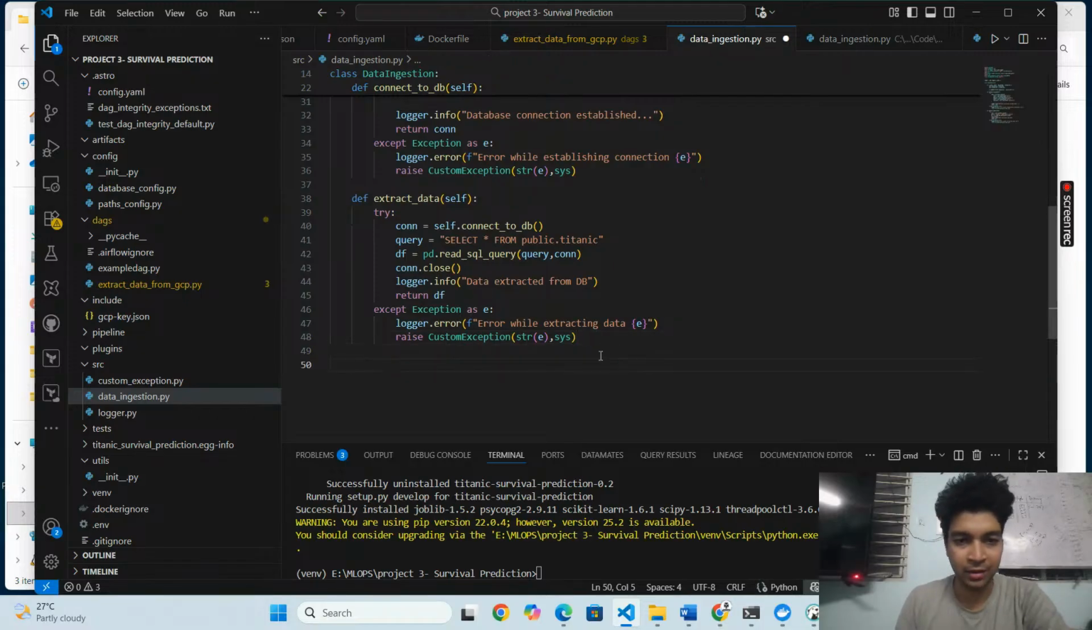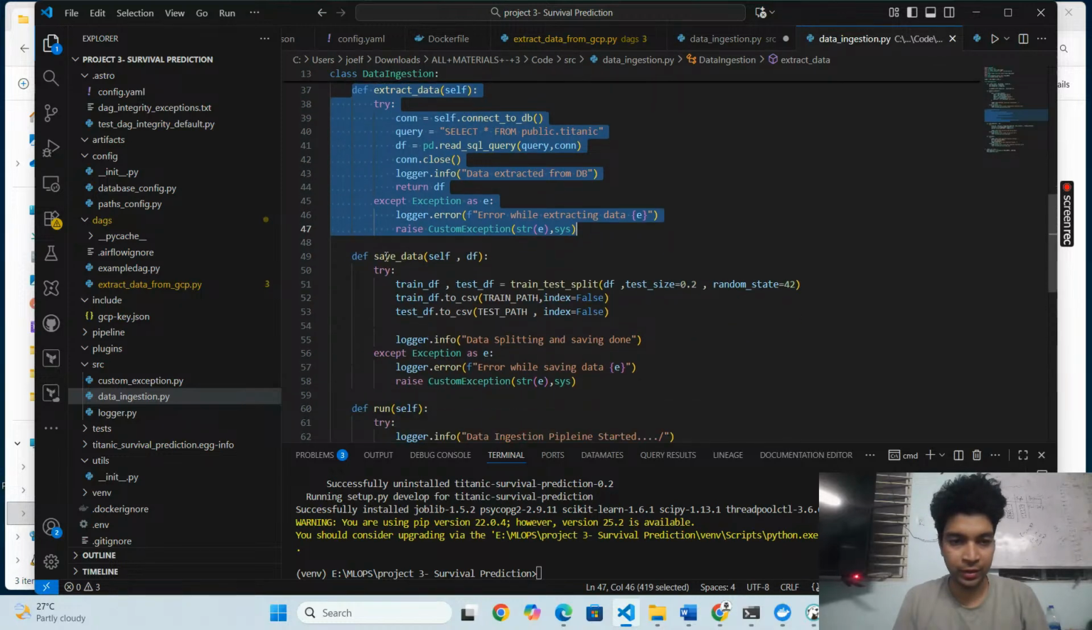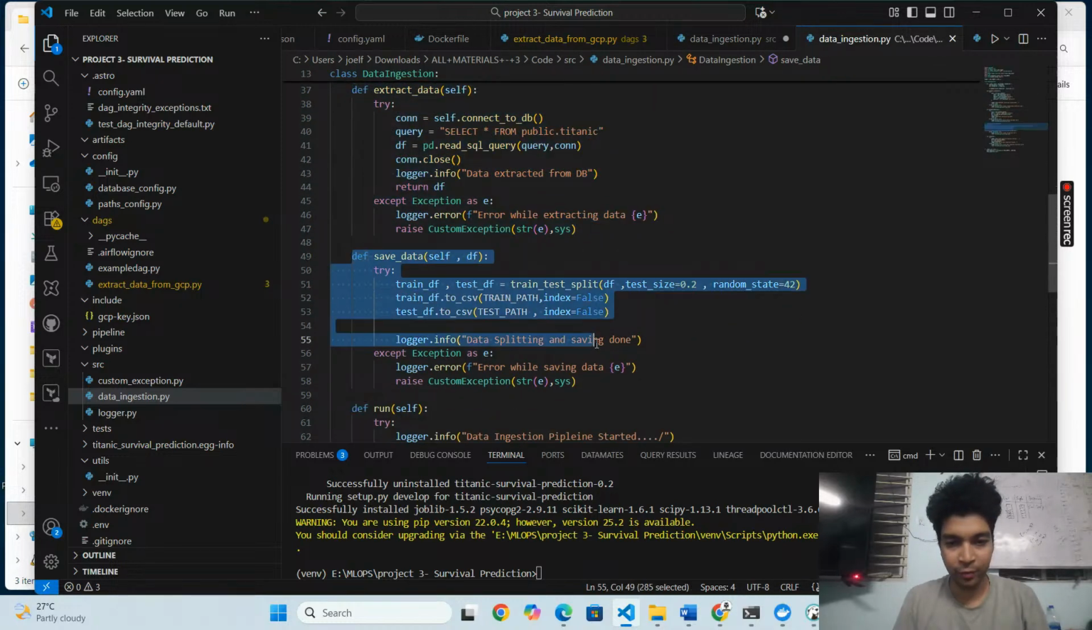So extract_data is a method which is going to run the query from here. Basically I'm querying the dataset which is present in Postgres and getting it into this particular Python file. Next we are going to save the data, obviously. When we have queried, we need to save the data also.